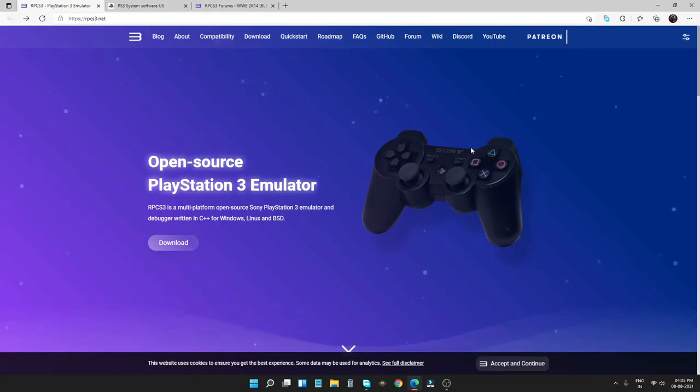This is a quick tutorial on the RPCS3 emulator. In case you don't know what the RPCS3 emulator is, let me tell you. This is a PS3 emulator. By using this emulator, we can run PS3 games on PC.